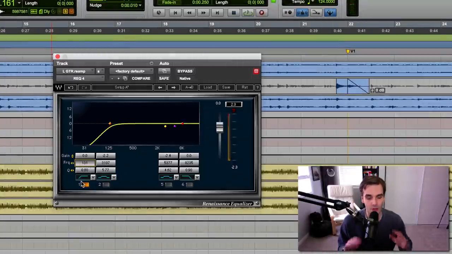So somewhere around 130 is working for me in this mix. There's no set rule. As a general rule of thumb, you could start about 100 hertz. It's usually somewhere around there, maybe from 80 to, on the high end, 130, 150. So this is where we end up here.